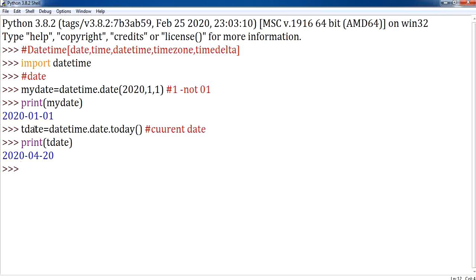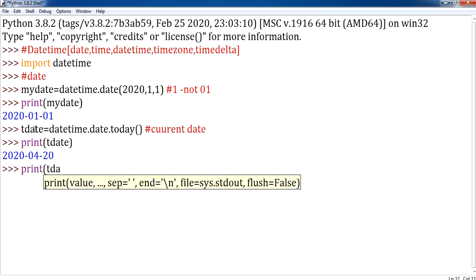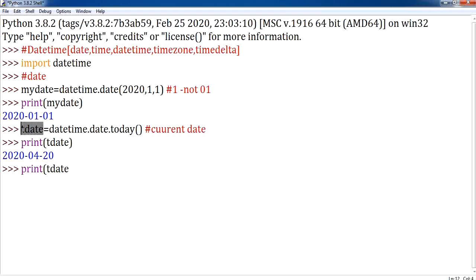Now if you want to display only the current year, I don't want the entire date, I want only the current year to be displayed. I can make use of t_date. This t_date has the complete today's date. So I'll mention here that I want only the year to be displayed. I don't want the entire information. If I call it here, you can notice that only the year is displayed.